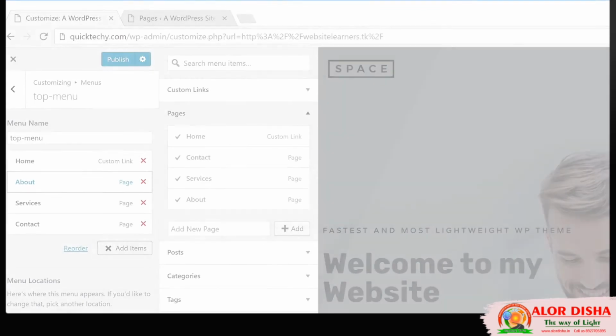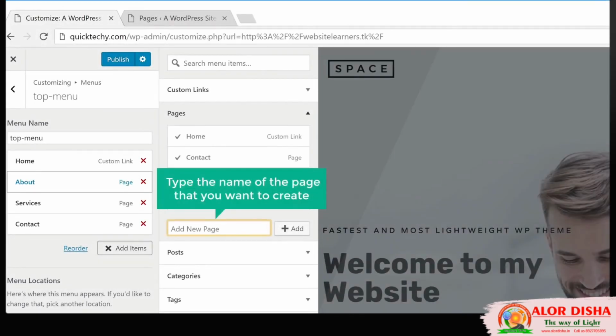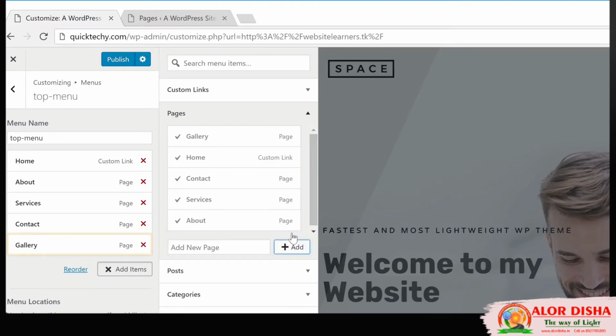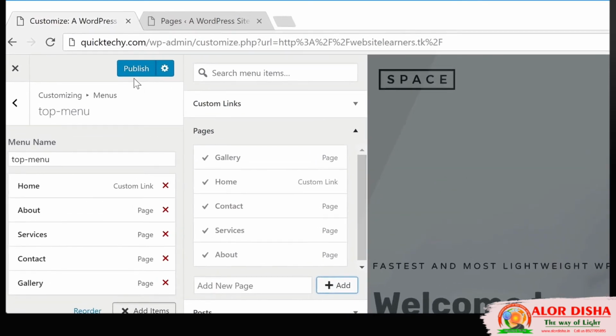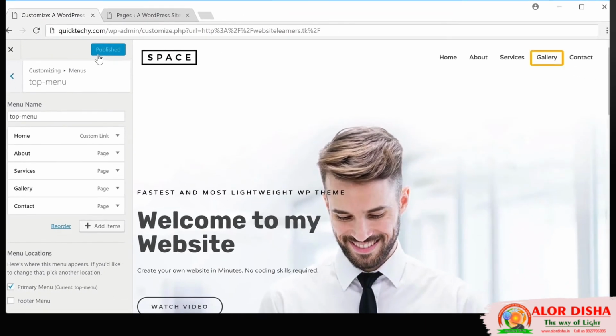So next let's see how you can add a page which is not on your site yet. So if you want to add a brand new page to your menu, just type the name of the page that you want to create. So for example, I'm going to create a page called gallery and then click add. And it will be added here. Now if you click publish, you can see that gallery appears in the menu.